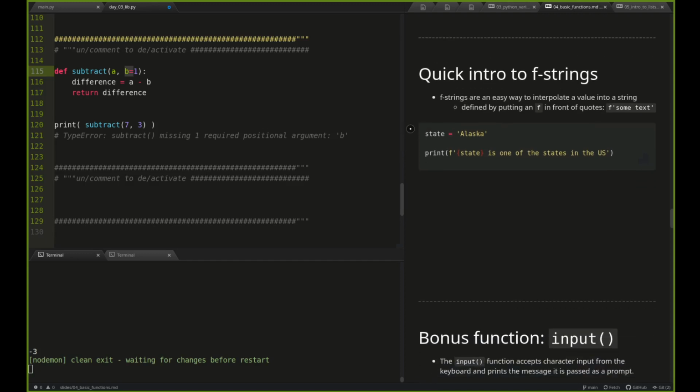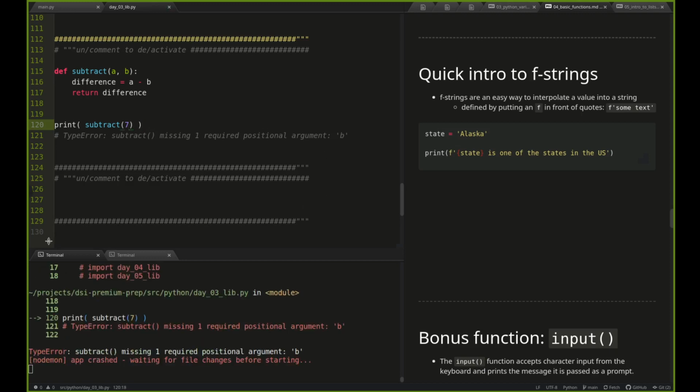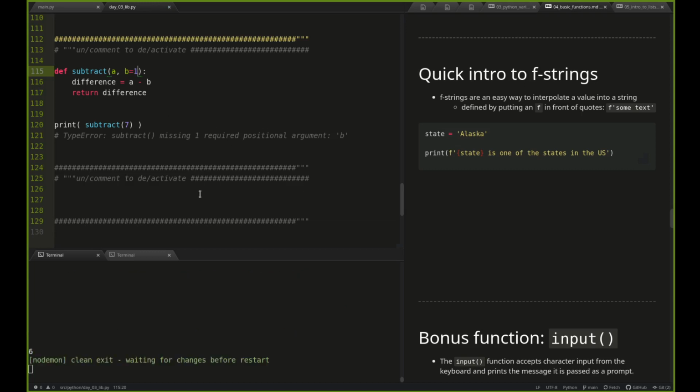What happens if you pass in only one argument to subtract? I just demonstrated that. So if I didn't default something and I pass in one argument to subtract, I get an error. I get this error, type error, subtract is missing one argument. If I default it like this, then I can pass in 1 and it'll be okay.